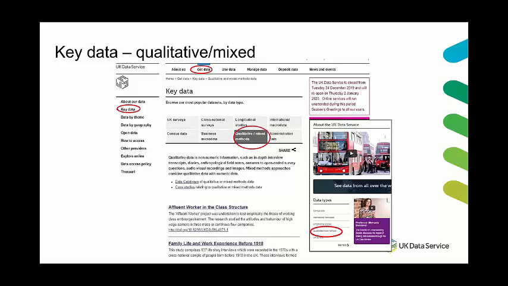And the key data is listed on this page. It's a collection of about 10 or so data sets, which are things that we know are very well used and of very high quality, that are easily accessible, and more generally just a really good introduction to the range of data that we hold at the archive.